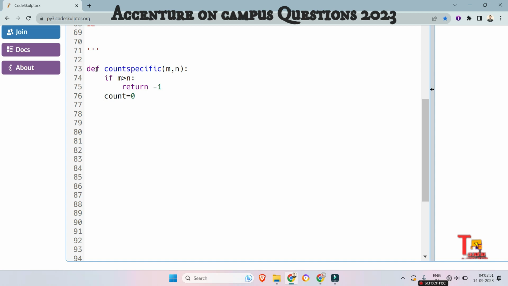Now iterate through the numbers in the range m to n, all inclusive. So for i in range, we have to go to n plus 1, because the end is not included, that's why we go up to the inclusive part of n. Now at first store the ith value into num, so that the actual value will not be changed. Now assume the number is valid until proven otherwise, so is_valid is equal to True.